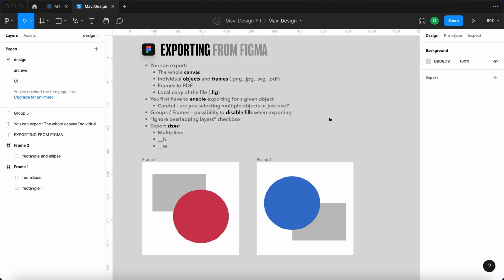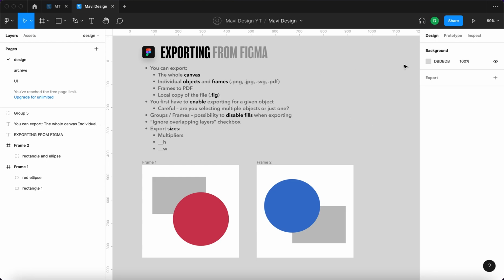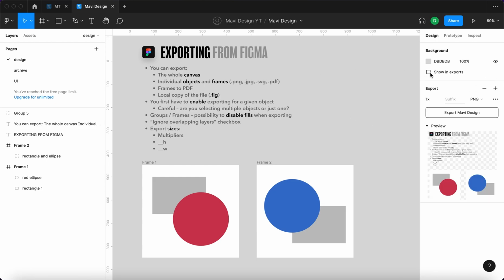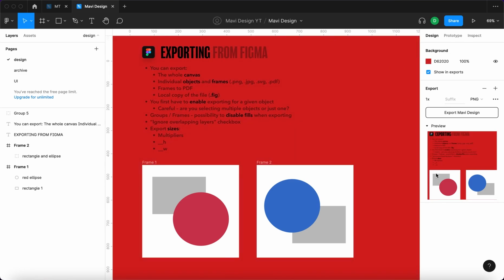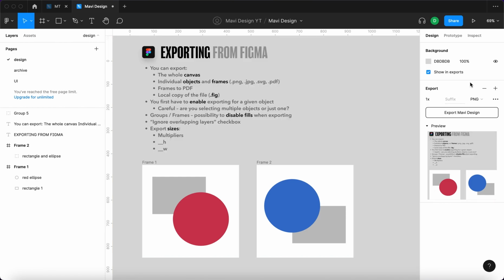So if we again wanted to export the whole canvas with nothing selected, we clicked export. You see that I already unchecked this field, so we could make sure to show the background color in exports, and you can see that it changed. If we change the background to this red, changes again. So that's also important to note. You can disable background colors in your exports.